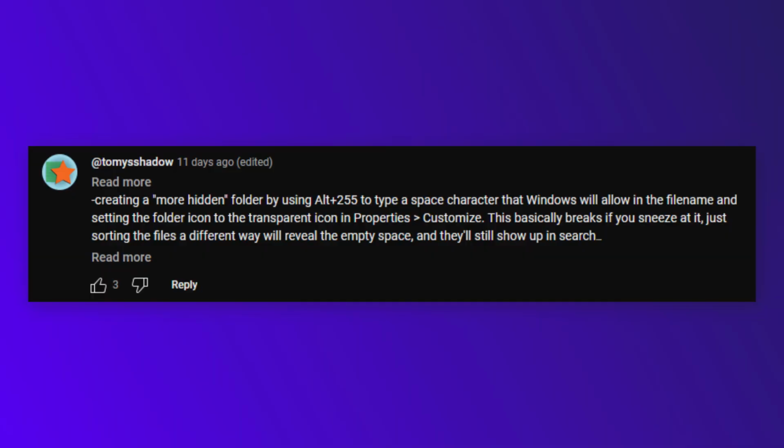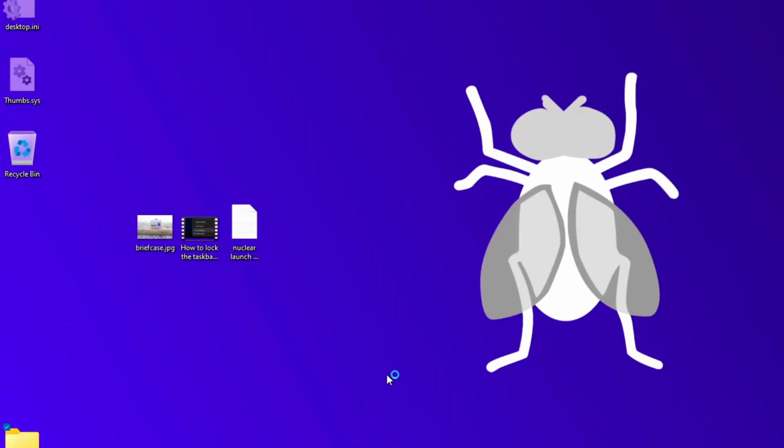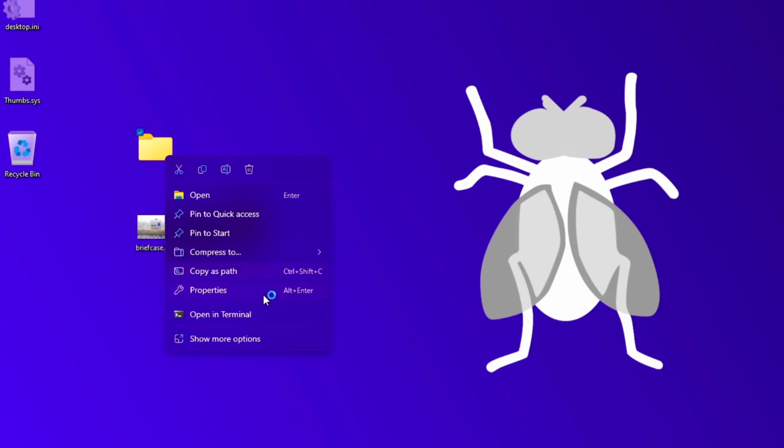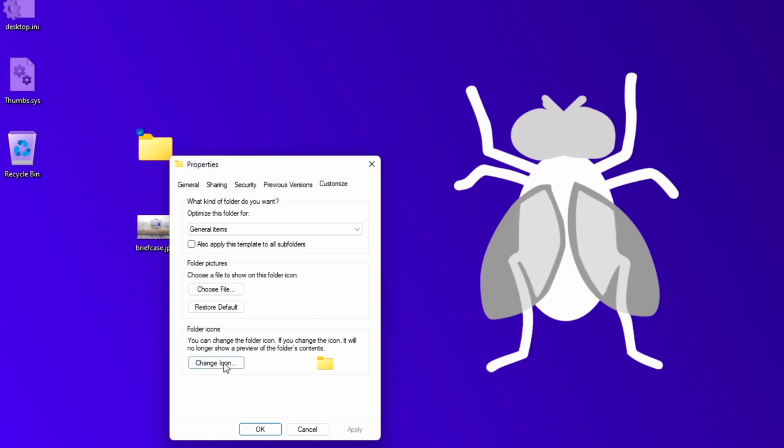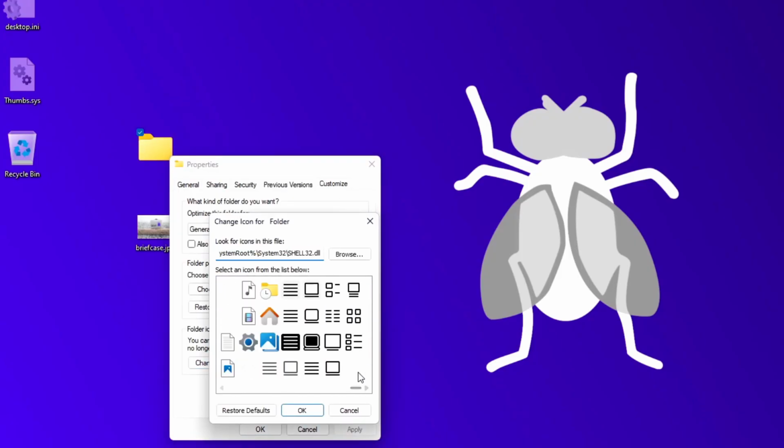Creating a more hidden folder by using Alt+255 to type a space character that Windows will allow in the file name, and setting the folder icon to the transparent icon in Properties, Customize. Now, as the commenter has already correctly said, you cannot use a space in a folder name on Windows, but what you can do is use Alt+255, which will use a transparent character. Then we go to Properties, we go to Customize, and we select one of these empty icons.